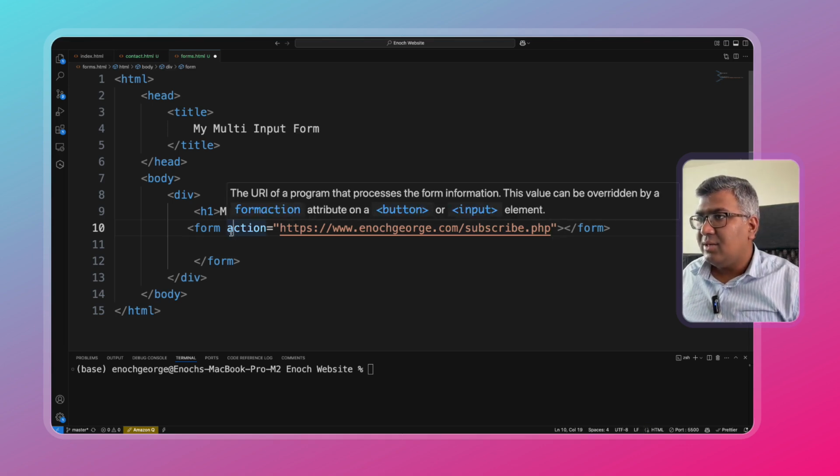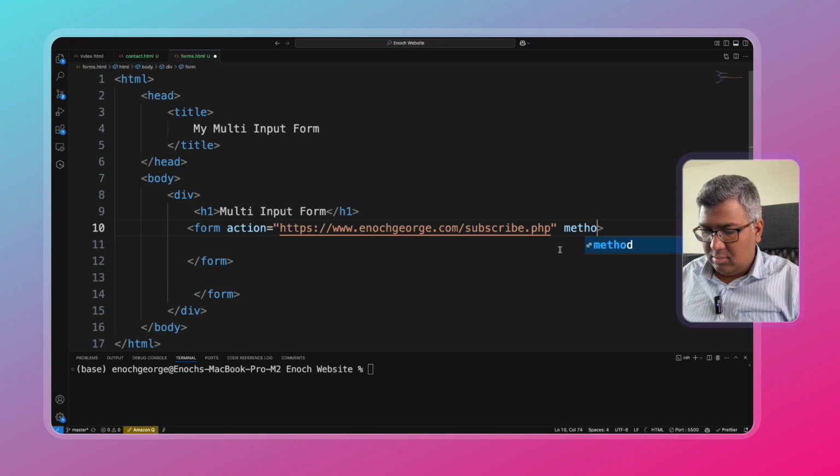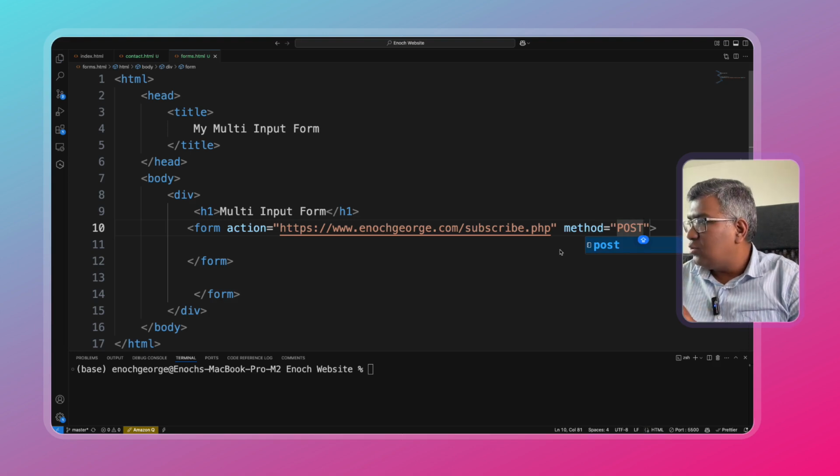Every form requires an action. So in my case, I'm giving https://www.enochgeorge.com/subscribe.php. This value is a URL for the page on the server that will receive the information when the form is submitted. And the second important thing is method. Method equal to post. Forms can be sent using two methods, get or post.